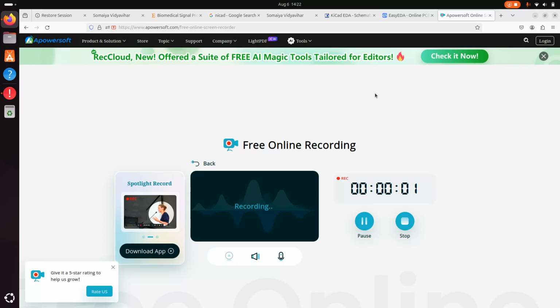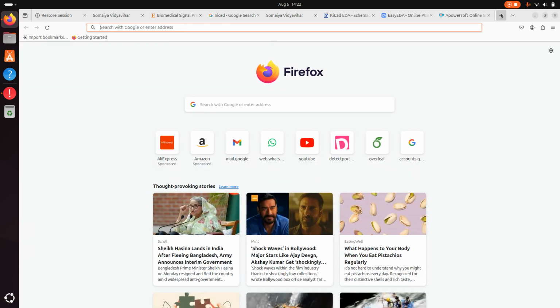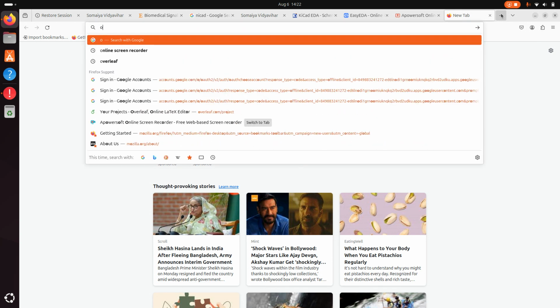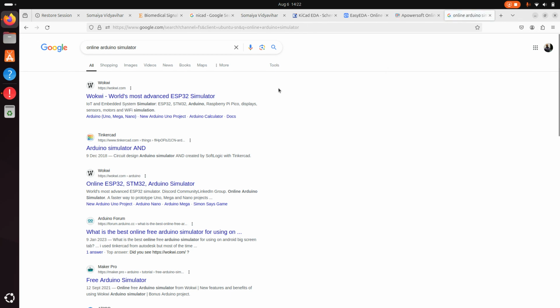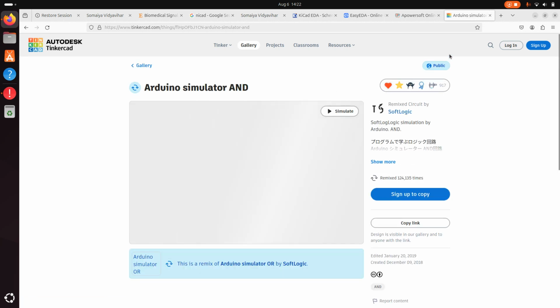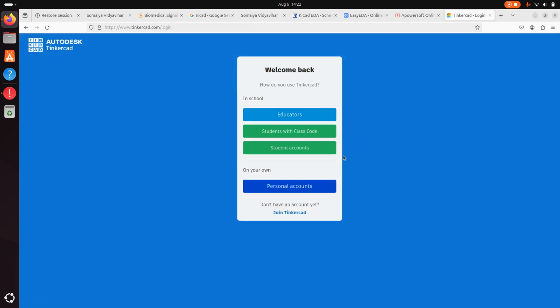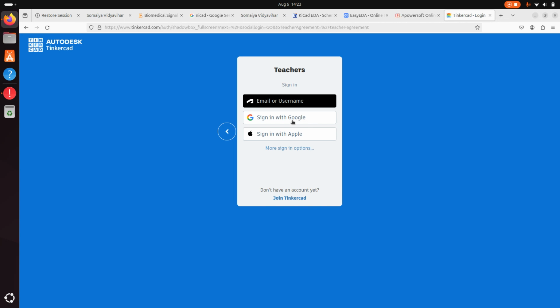Okay, so for this week we have a submission of simulation and microcontroller coding. Those who are using Arduino can go for an online simulator. One of the most popular simulators is Tinkercad. Here you have to create some kind of login. I will just log in to my account.